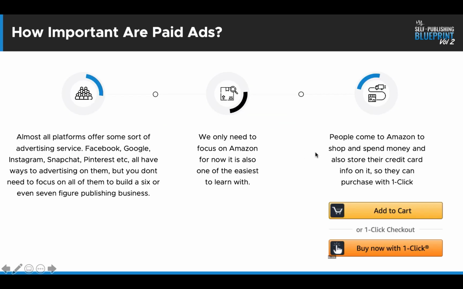Now, almost all platforms offer some sort of advertising service, right? Like Facebook, Google, Instagram, Snapchat, Pinterest, they all have ways of advertising on them. But you don't need to focus on all of them to build a 6 or even a 7-figure publishing business. We're only going to focus on Amazon for now. It's the easiest one to learn, and it's the one that we're able to work with most directly. We're not going to be covering running Facebook ads or Google ads or any of that right now. We're just going to focus on running ads on the Amazon platform.